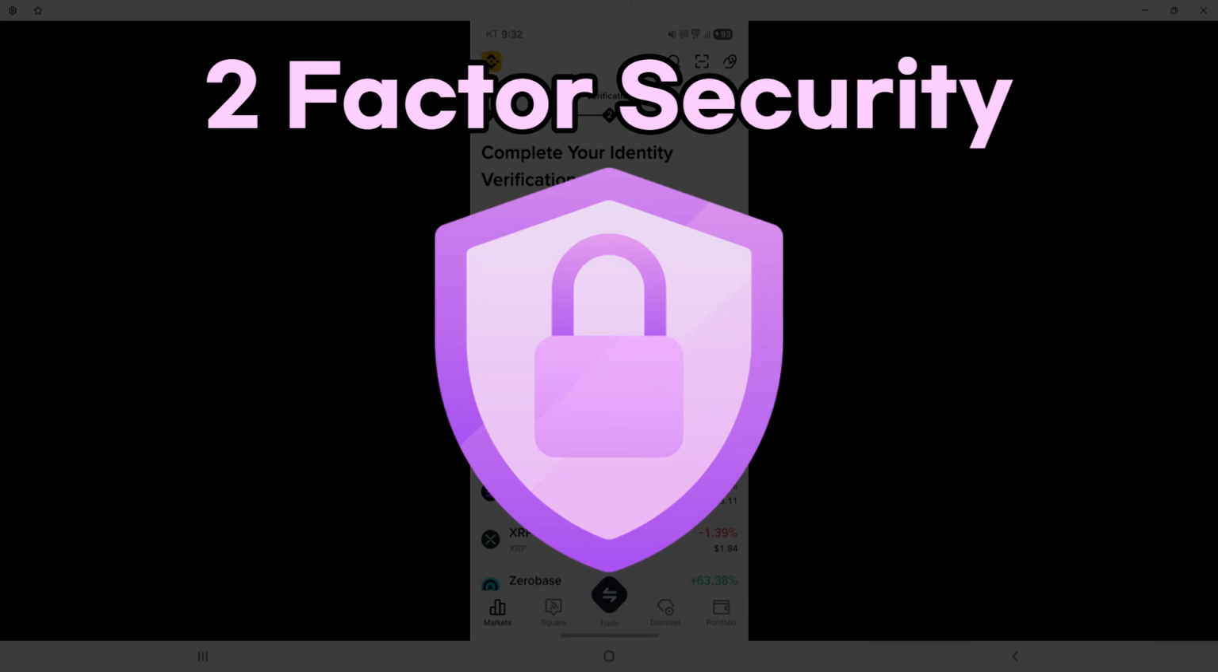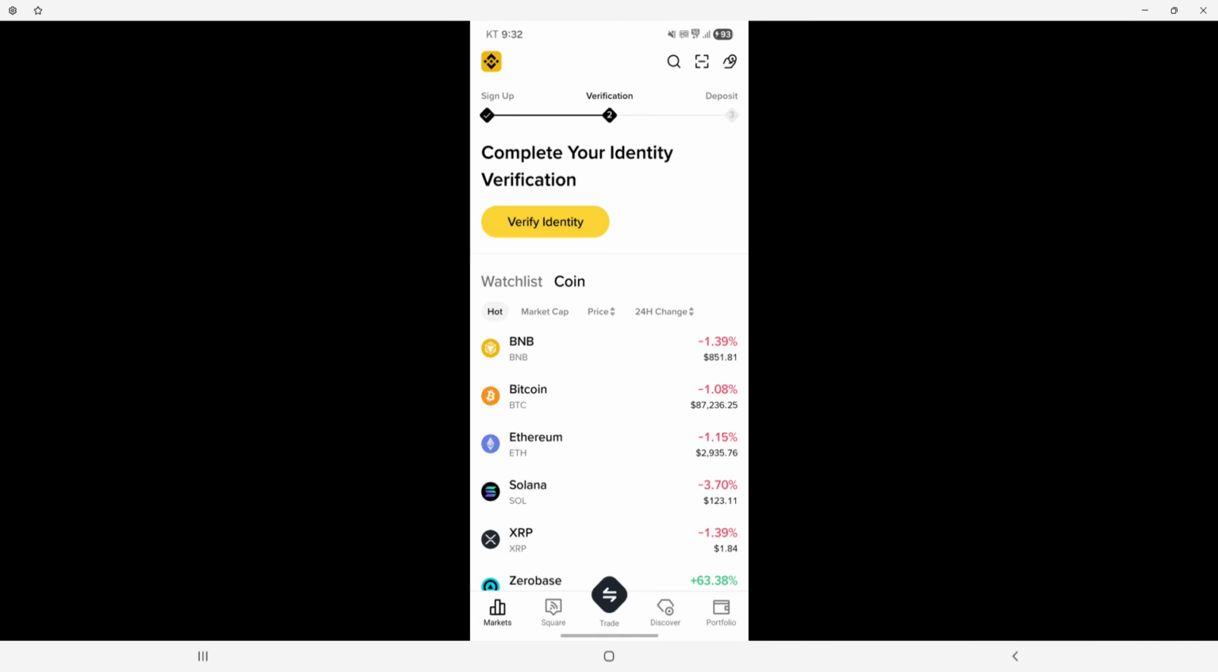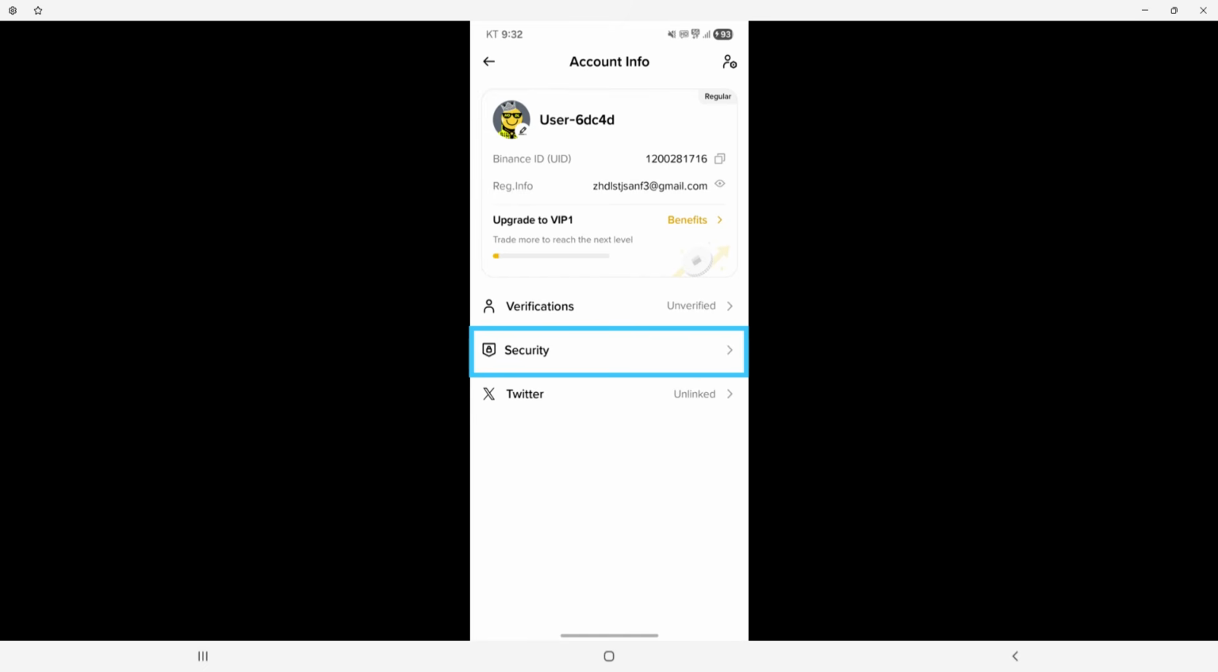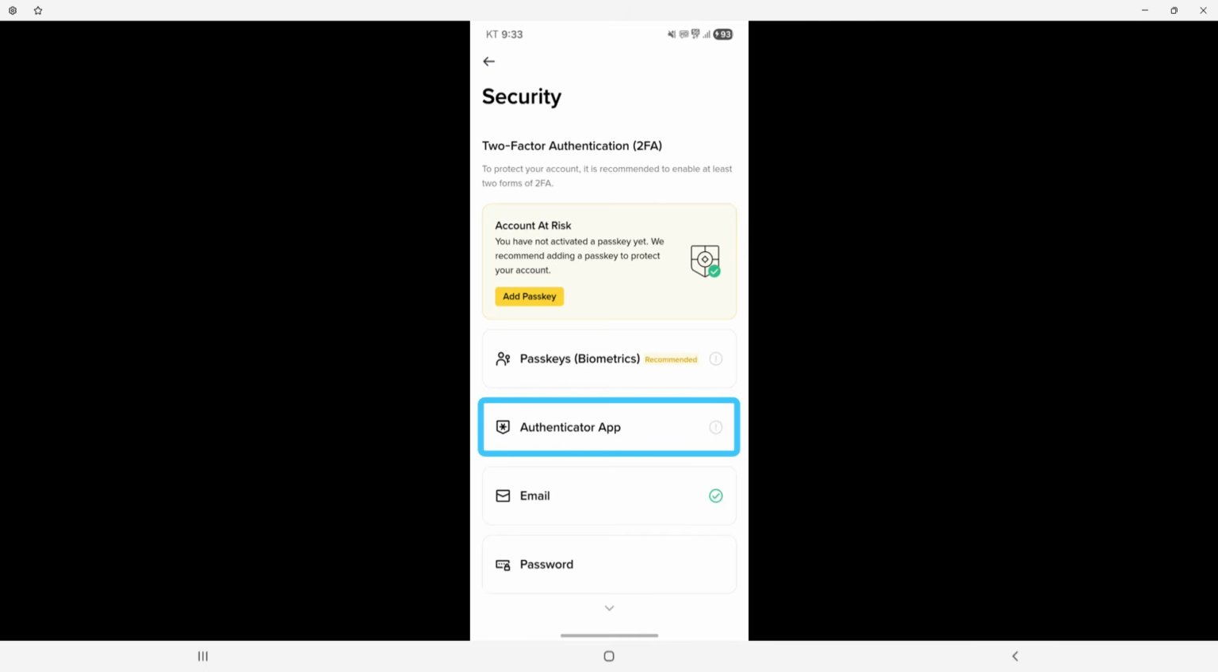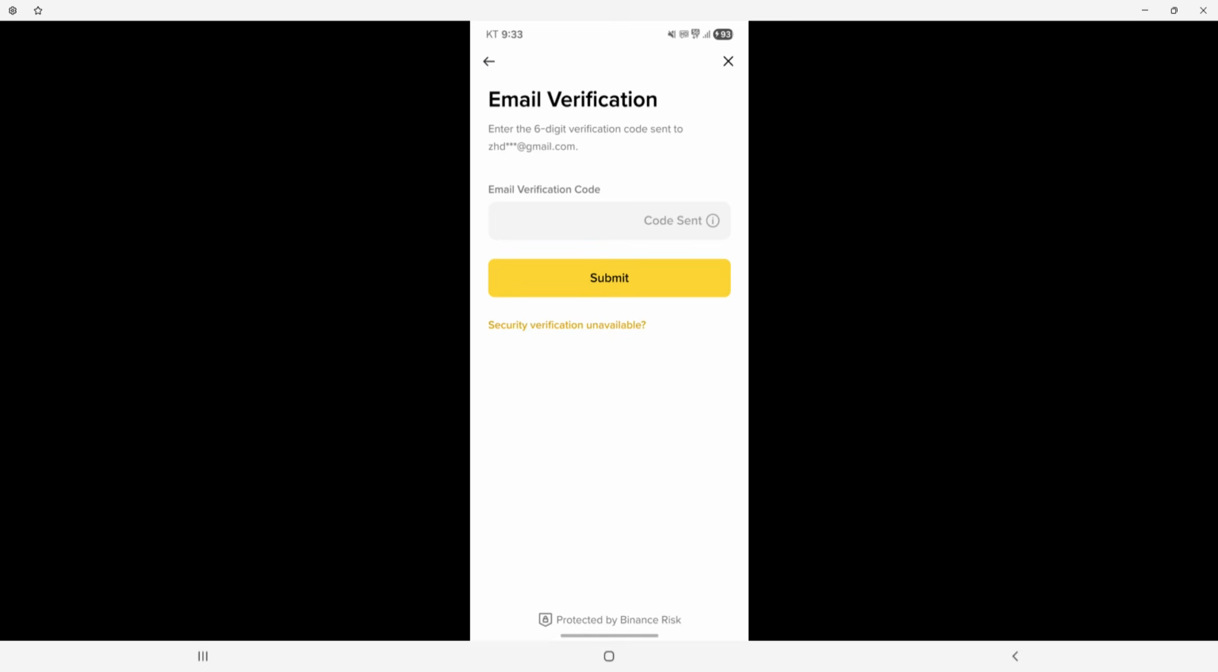Next, we will set up security using Google Authenticator. Return to the Binance home screen. Tap the Binance icon on the top left, then the arrow icon on the top right. Tap Security to configure security settings. Select Authenticator app. And tap Enable. When a verification code is sent to your email or phone number, enter it.